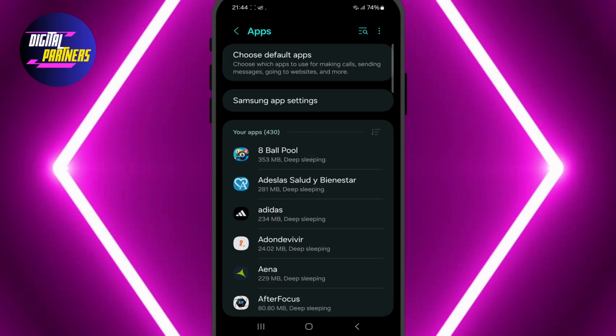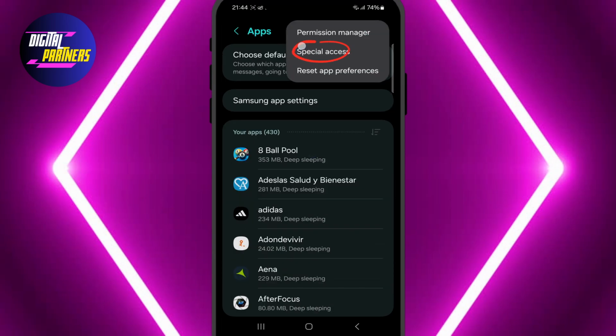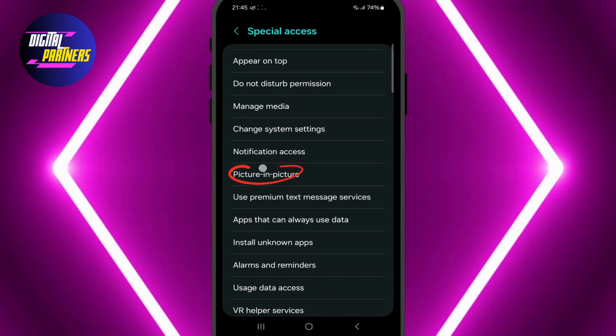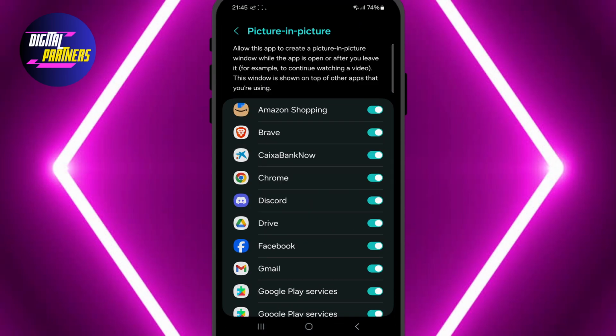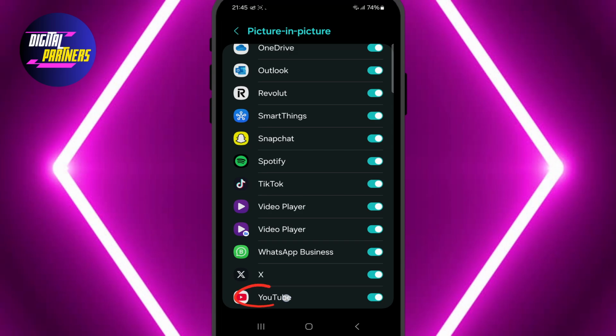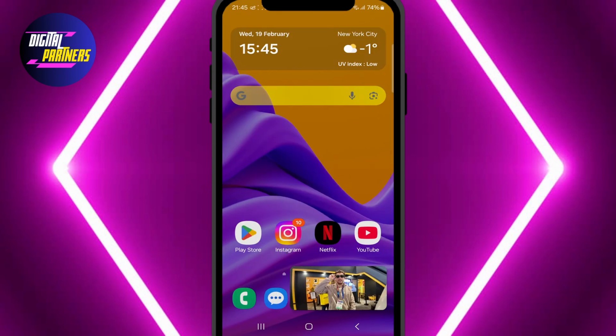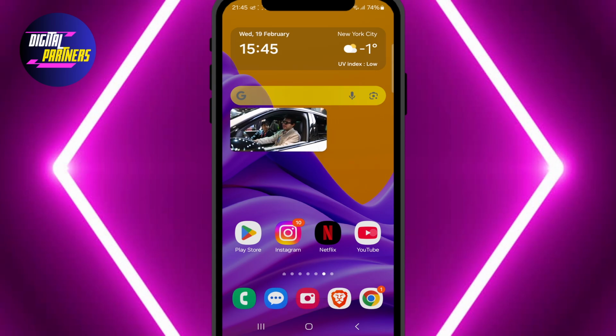Scroll down and tap on Apps. In the top right corner, tap on the three dots and select Special Access. Then, scroll down until you find Picture-in-Picture and tap on it. Now, look for YouTube in the list and make sure it is enabled. Next, open the YouTube app and you should be able to watch videos in the background.